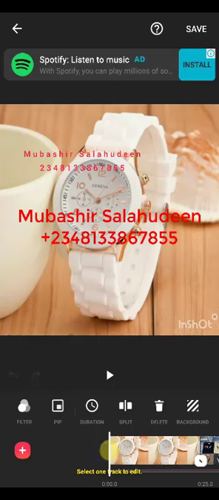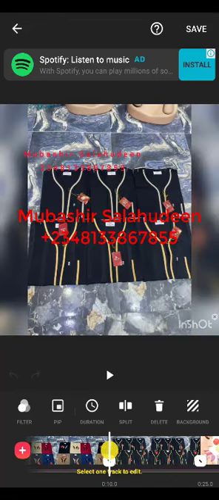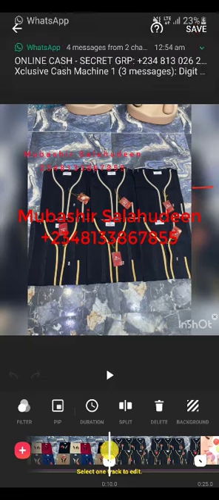So welcome back. One thing I forgot is once you're done editing like this on your InShot, then you need to save to be able to have your video published so it will be usable for you. So now let me show you. This is the save button, so you can use that to save.